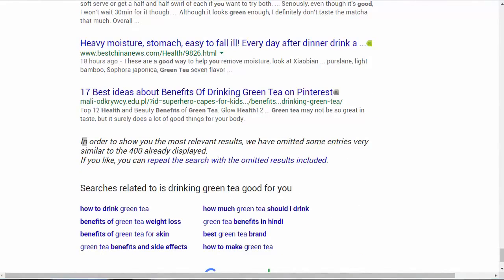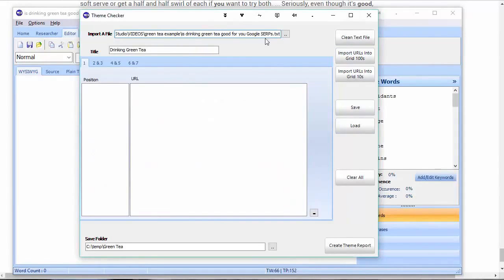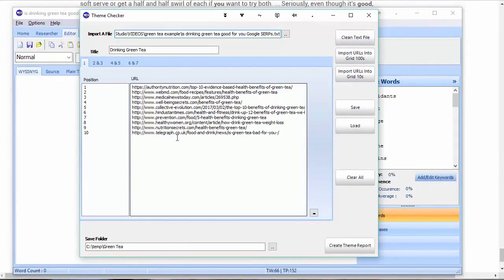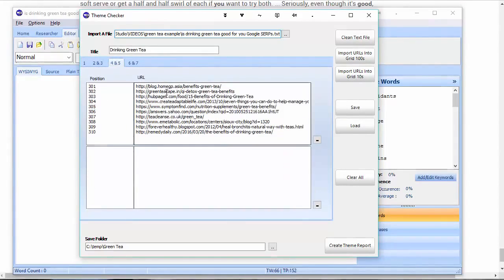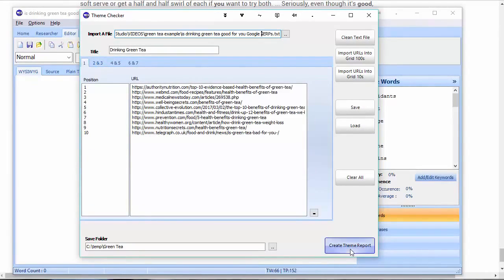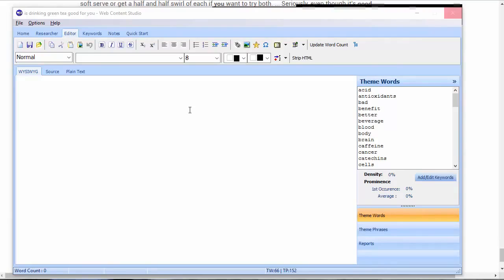So let's go back to Web Content Studio and this special tool I told you about. What I've done is I've grabbed the SERPs and I can import them into my tool. So here I've got the top 10 results, then from 100 to 110, 200, 210, 300 to 310. We only go down to 400 with these results, so I can't go any further than that. And what this is going to do when I click on Create Theme Report is it's going to download these pages and it's going to compare them to the keywords that Web Content Studio said are pretty important theme words to be used. And I'm going to pause the video because this process takes a few minutes.